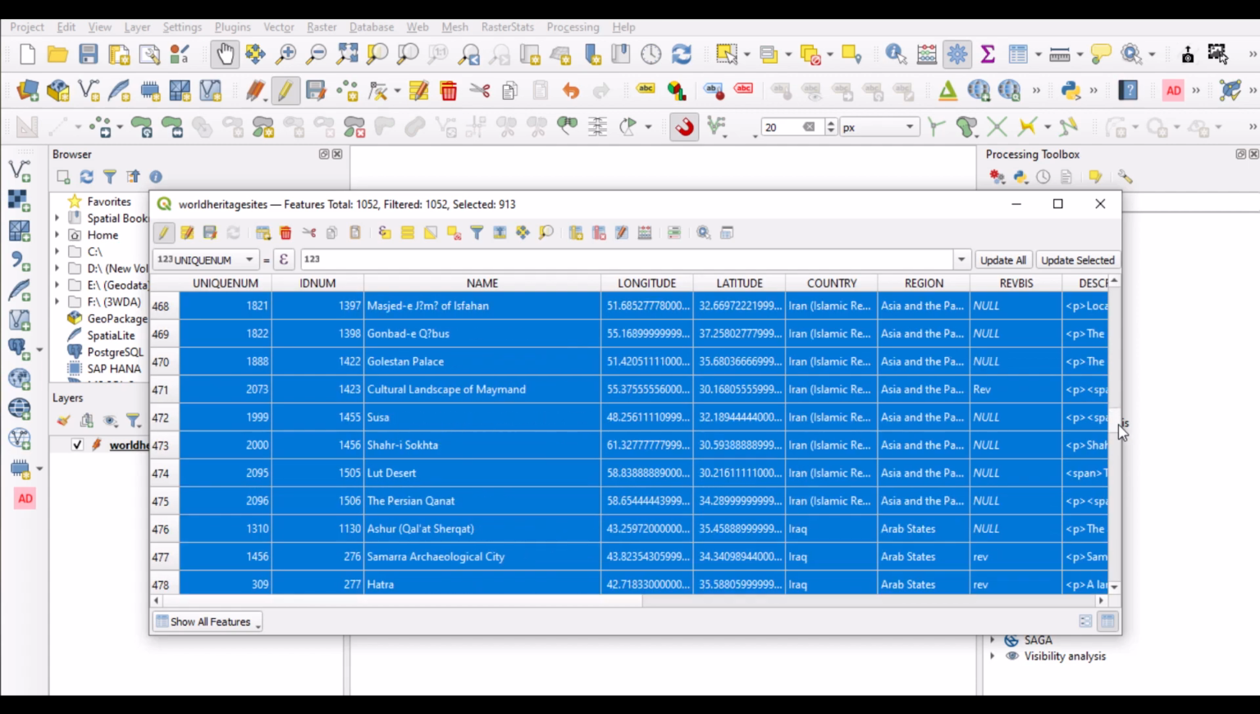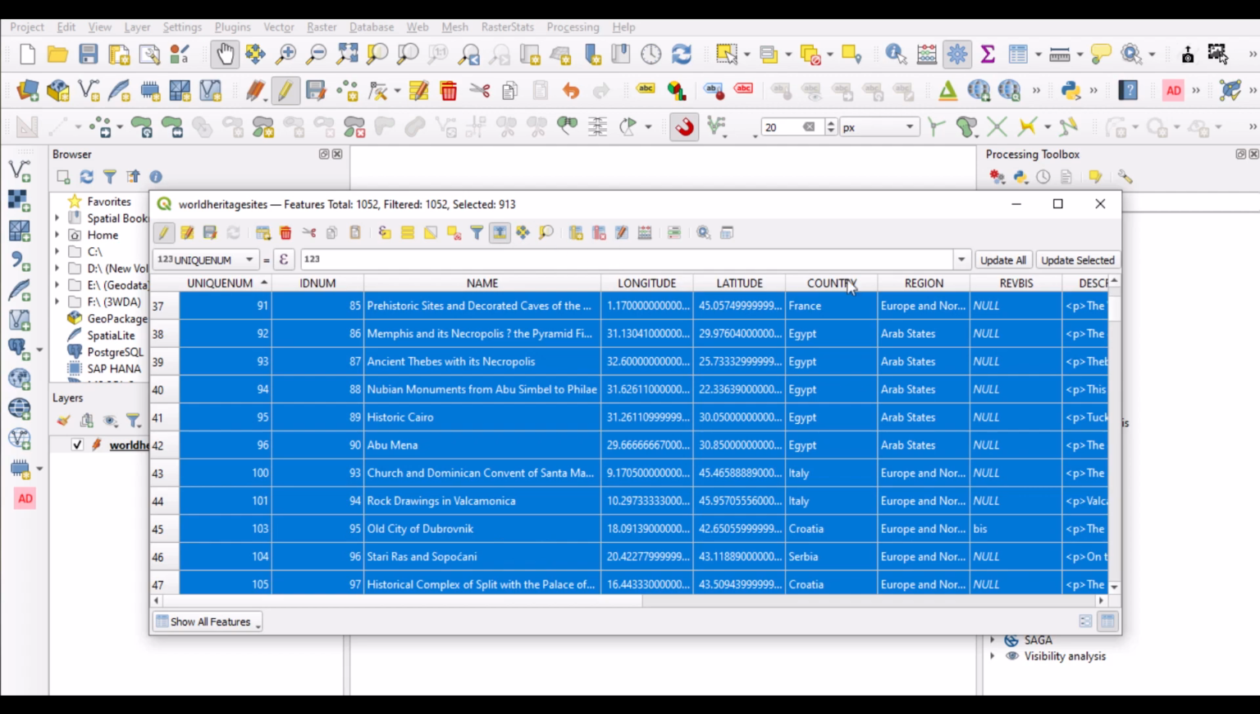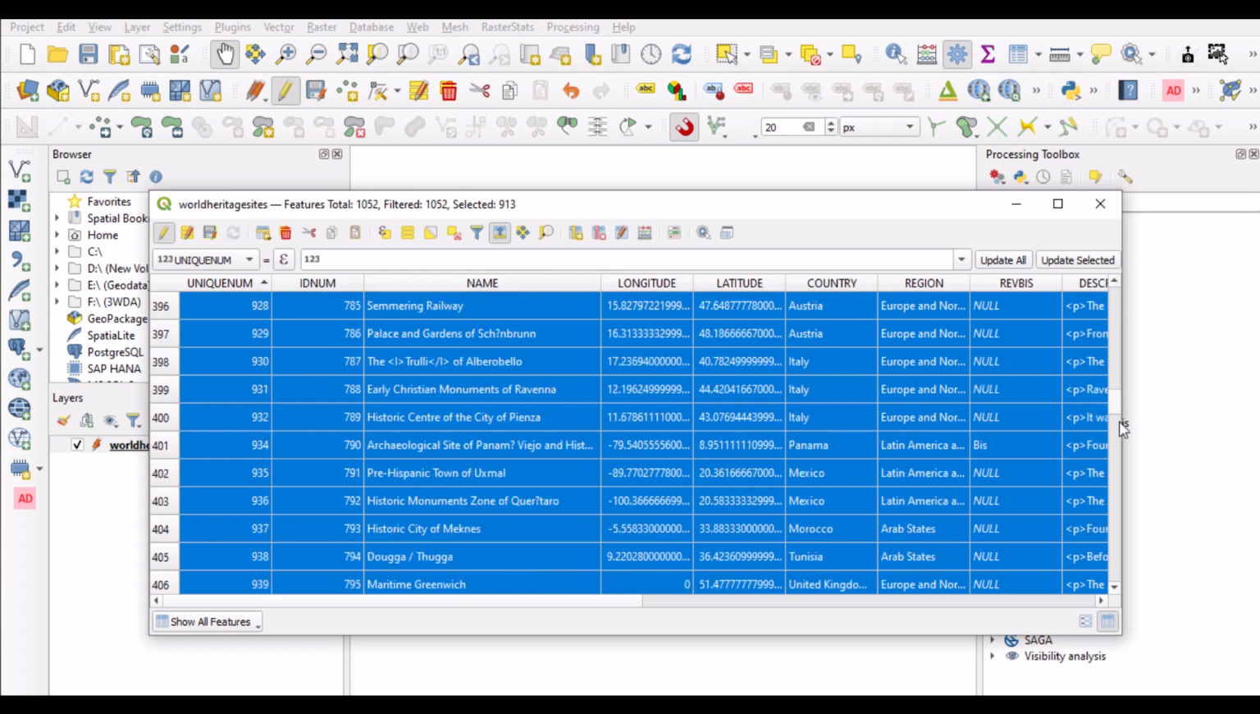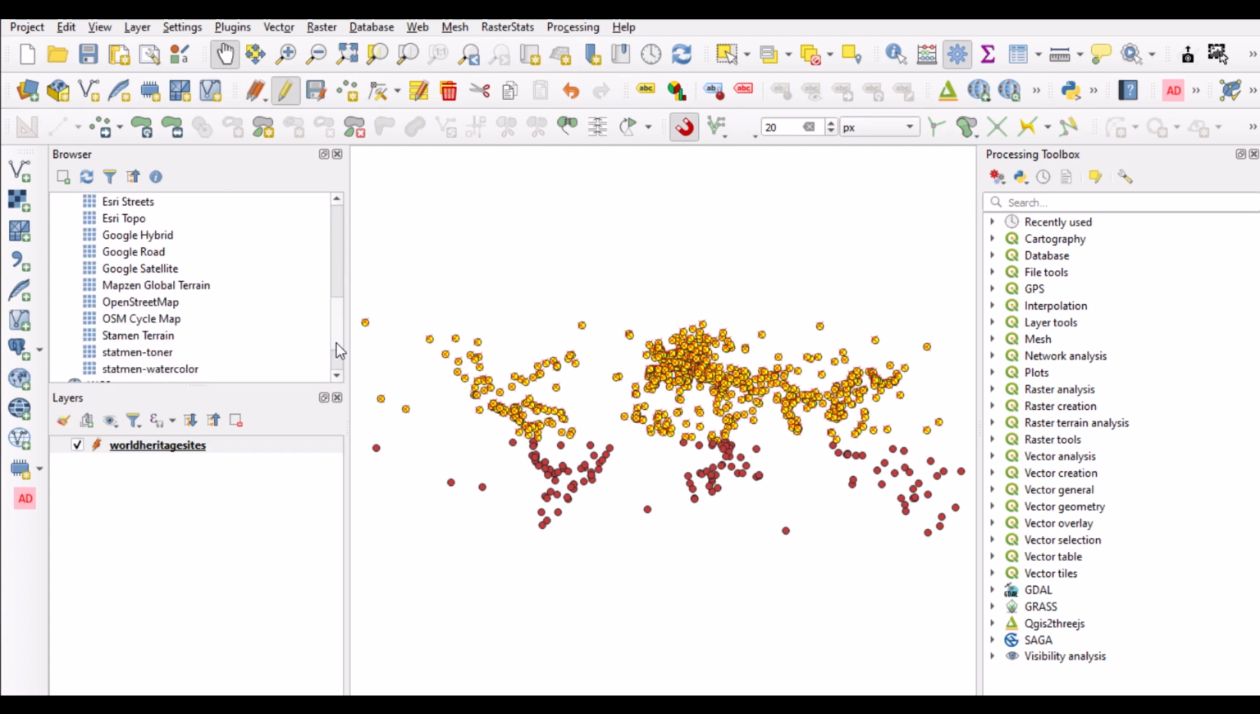For a better overview of selected objects, click on an icon with a blue top pointing arrow so all the selected objects will always be shown in the top rows of the table. Just a quick glance at the map will reveal the results of your selection.